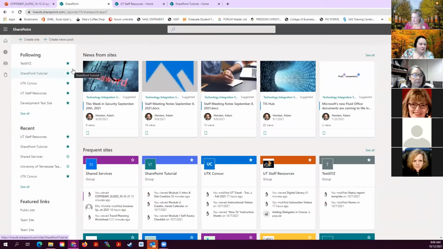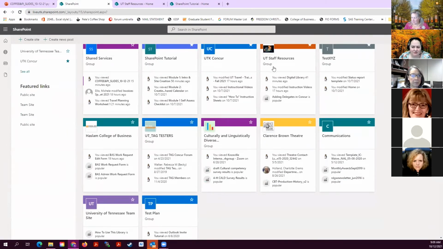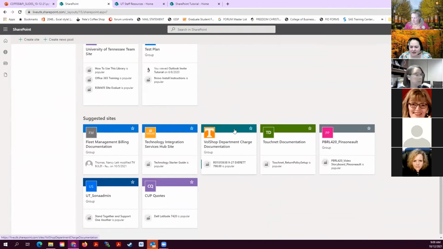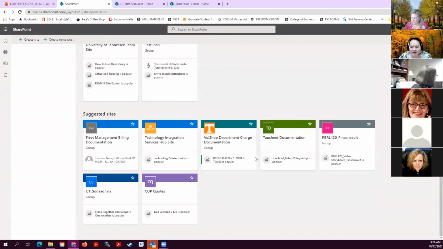Now, when you open SharePoint, you may have access to other sites that are here at UT or even other places. This is a list of all the sites that we've got: news sites, frequent sites, which are ones I go to a lot, and then some suggested sites. So you may not have access to a suggested site, but you can ask permission to access that site if you are interested in seeing what they have.